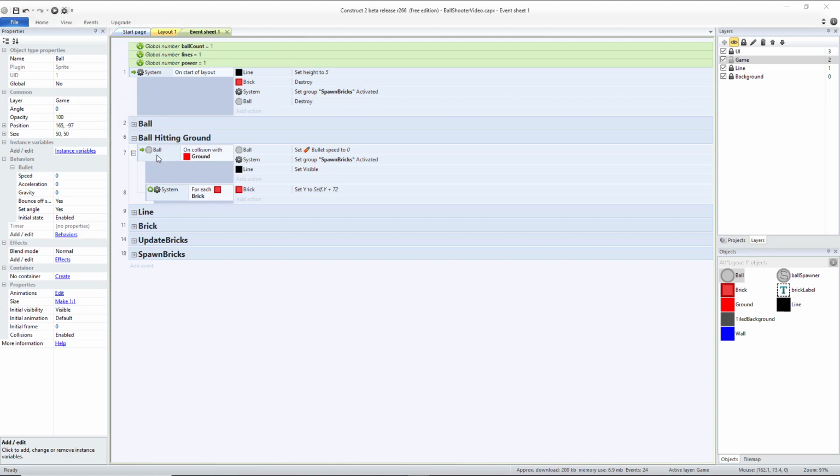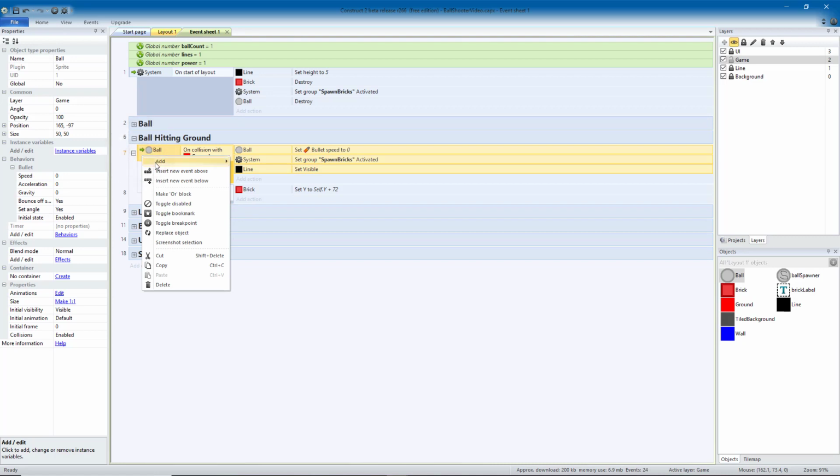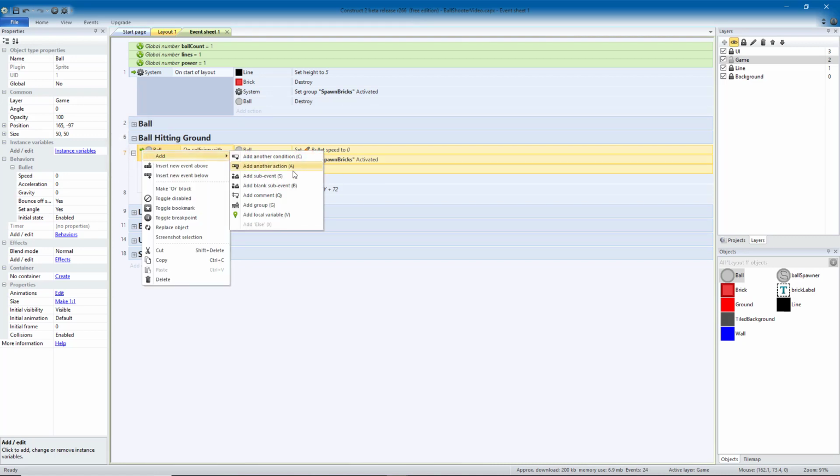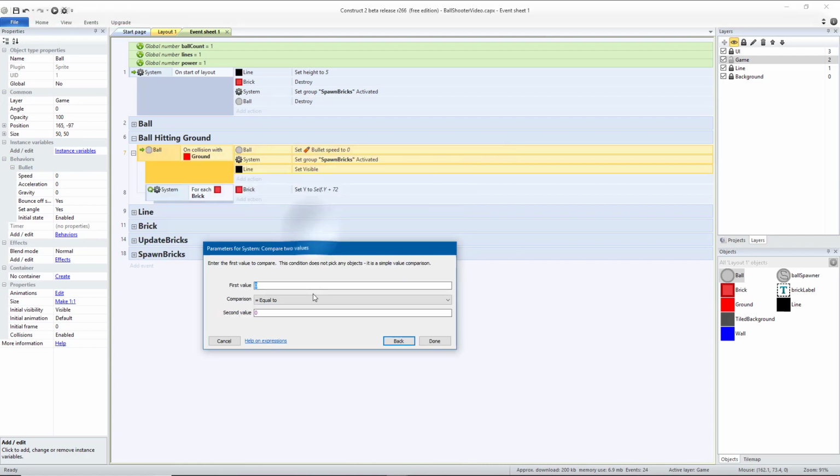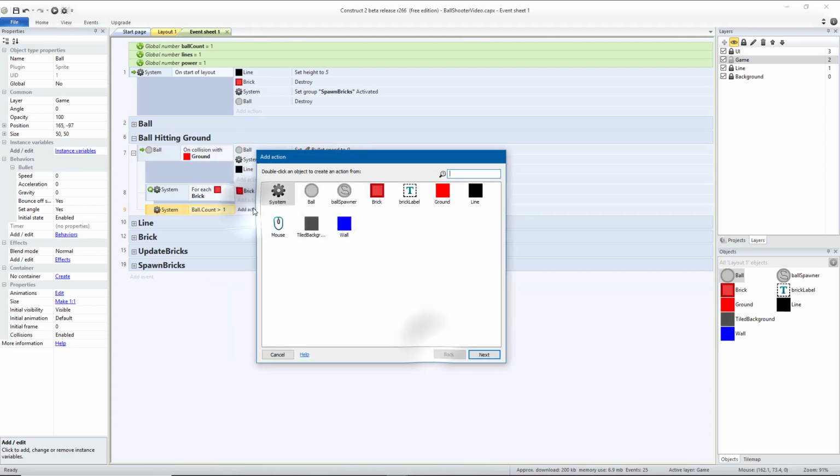So now when our ball hits the ground, we're going to have to change some of this stuff up. So first, let's add a sub event to our ball collision. So right click on our green arrow to add a sub event. We're going to do a system, compare two values, and we want to see how many balls there are. So let's do ball.count. And if that is greater than 1, then we want to destroy the ball.